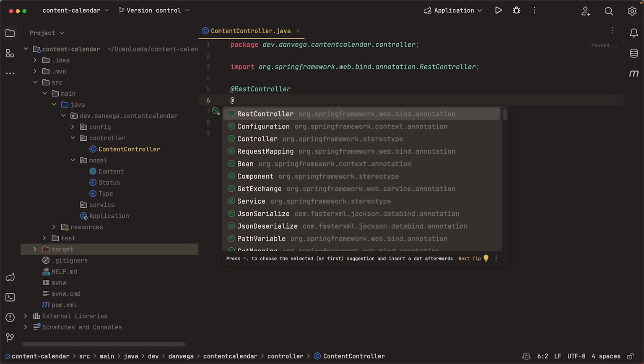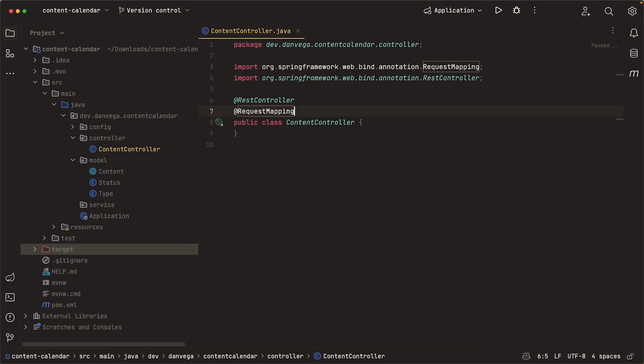The next annotation we're going to mark this with is @RequestMapping. So RequestMapping is, hey, what is the path to this controller? How do I go ahead and get to this? And in this case, we'll just be /api/content. So now what is a controller? A controller is really just a class that is going to accept requests. So I'm accepting a request and I'm going to return a response.